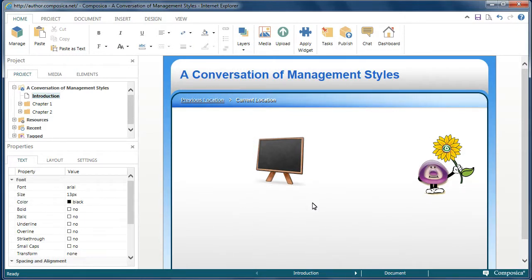So that's an overview of working with the Media Explorer in various ways to add media elements such as images to your particular document page, as well as different ways to upload and populate media resources for your Composica courses in the Media Explorer repository.